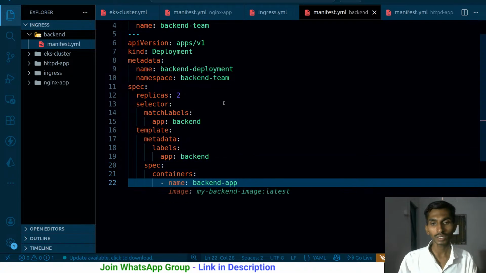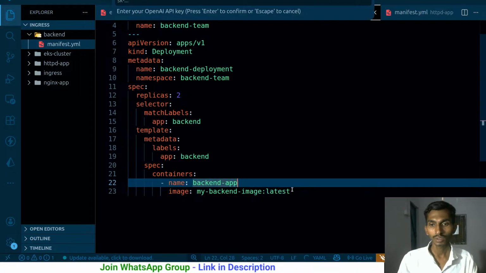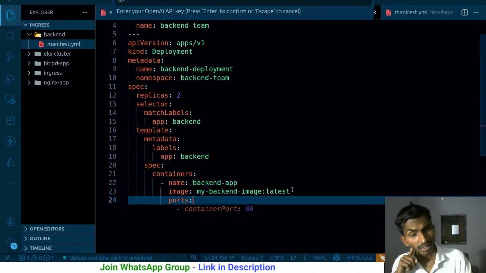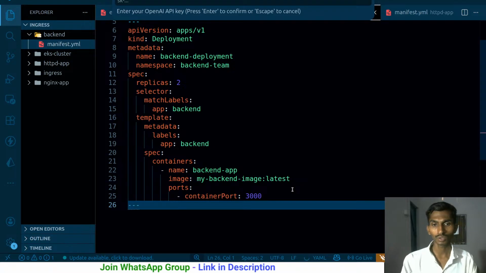What container will it be running? Backend app. What image? Backend. This I will be replacing, and the image is going to be this. Ports. My backend is actually going to be running on port 3000, so it's going to be running on port 3000.